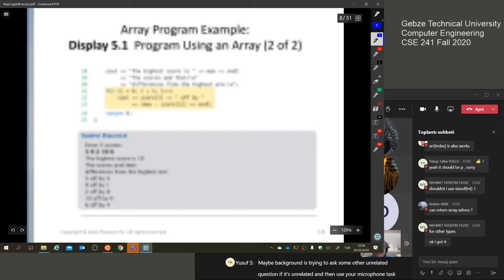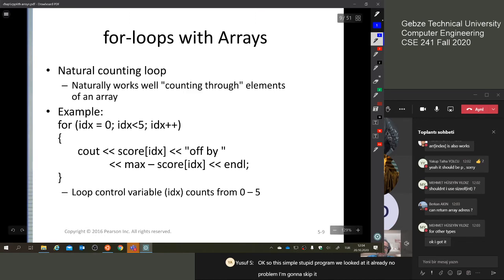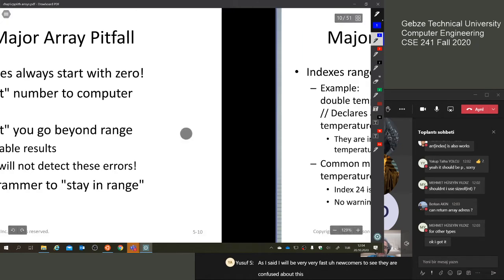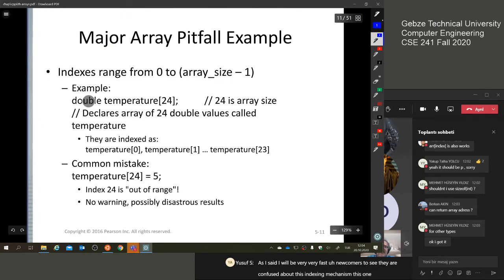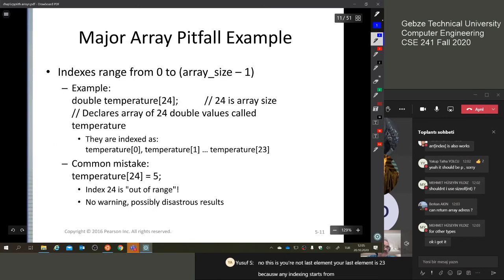Okay, so this simple program, we looked at it already. No problem. I'm going to skip it. As I said, I will be very, very fast. Newcomers to C are confused about this indexing mechanism. I have a double array of size 24, and some people will think that my last element will be 24. No, this is not your last element. Your last element is 23 because array indexing starts from 0.